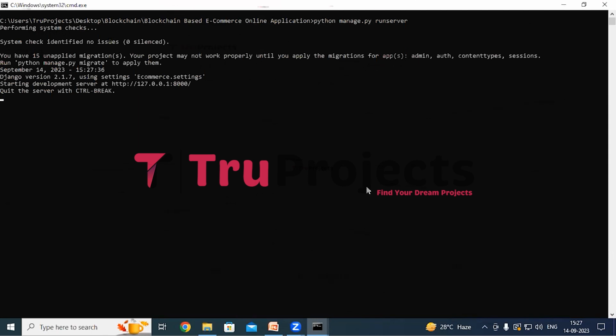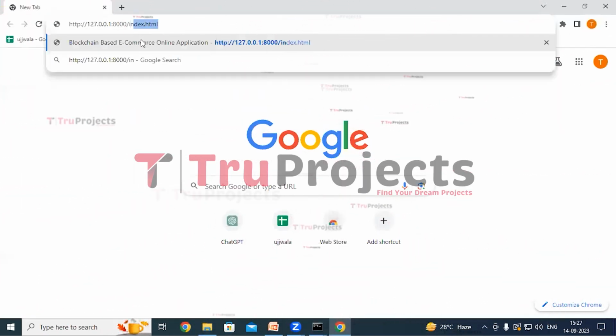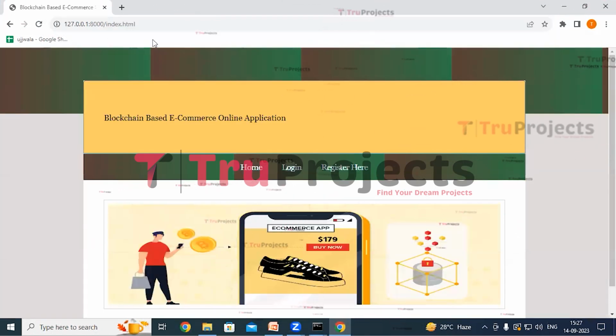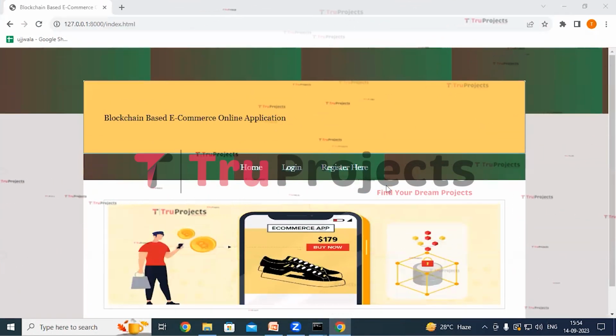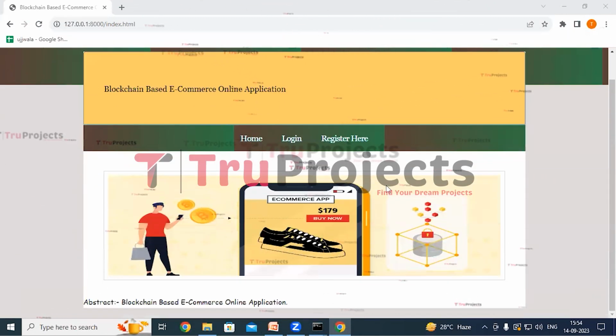So the Django framework will host the application locally at the default address, localhost, and port, unless configured differently. Now copy the local link provided by the framework. I'm copying it and pasting it into any web browser. I prefer Chrome. After pasting it, type index.html at the end and hit the enter button. So the home page of the project has been displayed in the browser. This is the front end built using the Django framework.